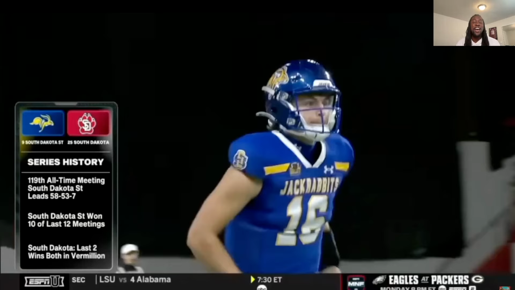Today we are talking about South Dakota State versus South Dakota. South Dakota got the win, 24-17. We're going to talk about all of it, break down the quarterback play of South Dakota State, break down the quarterback play of South Dakota, the big plays they made.